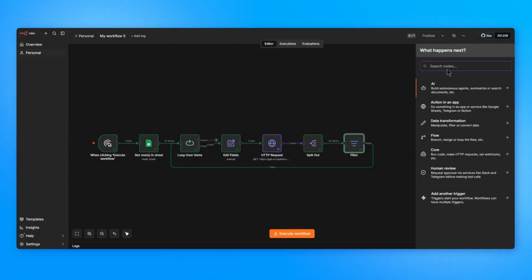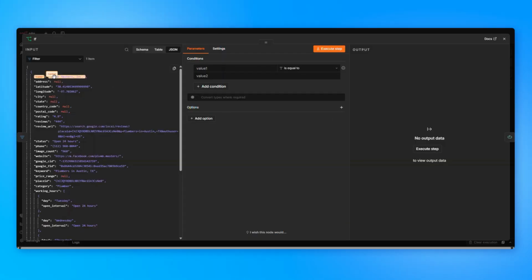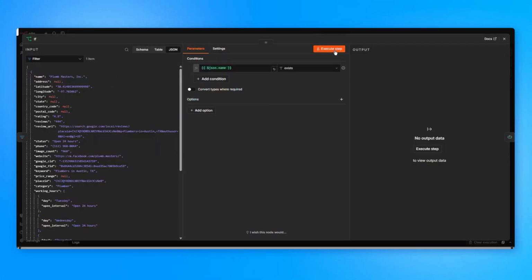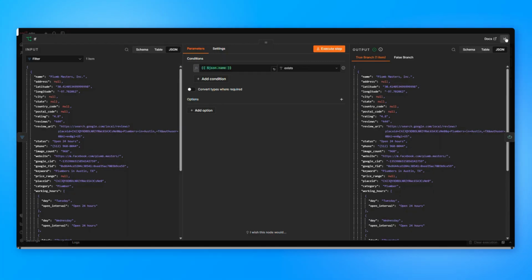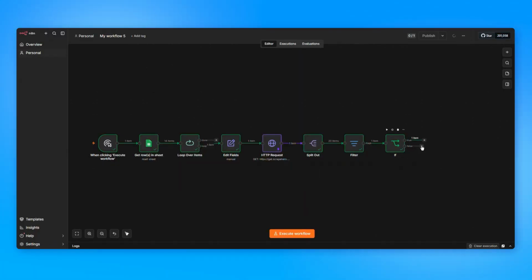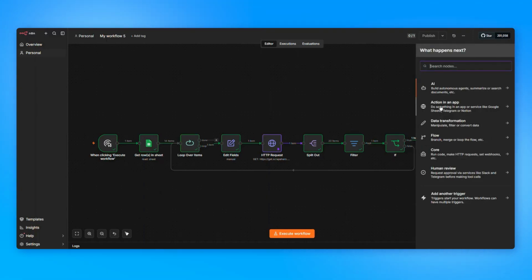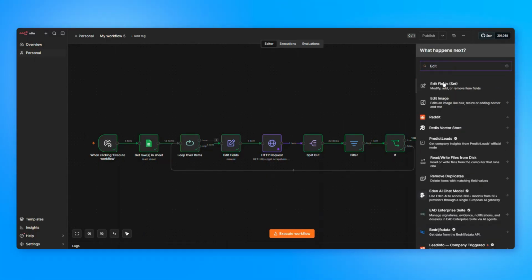Next, add an If node. Set the condition to check whether the name field exists. The If node has two outputs. Connect the unsuccessful output back to the Loop Over Items node. This allows the workflow to skip an item that doesn't have a business name and continue with the next search. Connect this If node to Edit Fields.